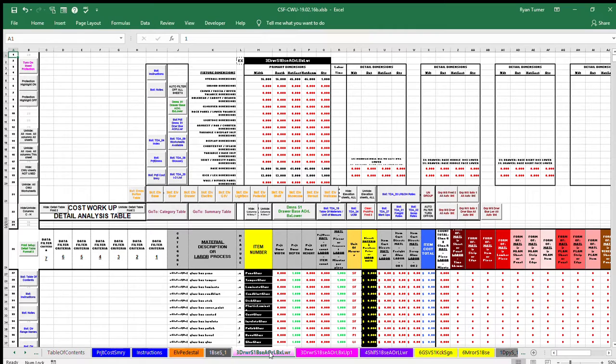For example, sheet name 3DRWR S1 BSE A or L BX LWR, which means format 3, drawer, section 1, base, all or left, box, lower. First, the format is 3. The component is a drawer. The section is 1. The part location is base. Subfeature is all or left. Position is the box. And direction is lower.